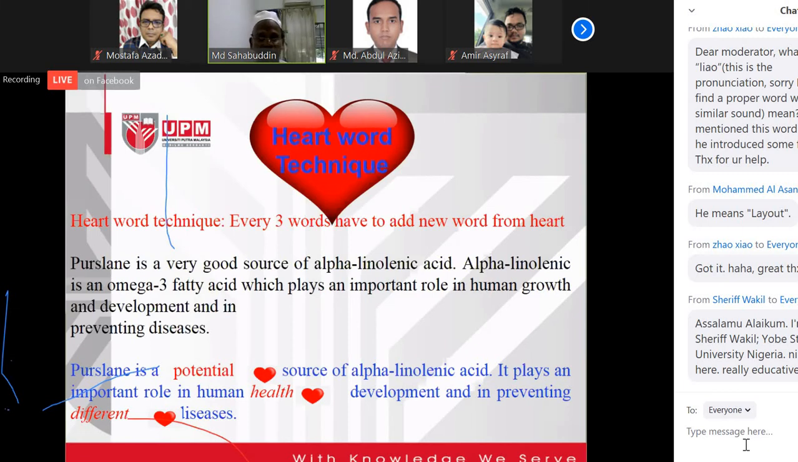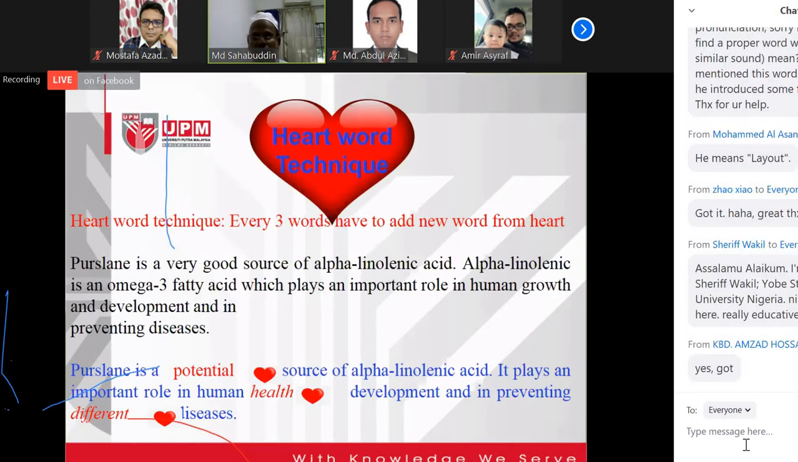So here you see, Parseline is a very good source. But we mentioned Parseline is a very potential source. So you add the new word from your heart. It will break the linkage between the 6 words, so it will reduce the plagiarism.